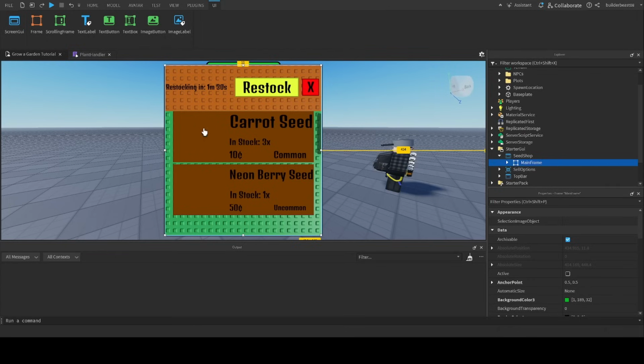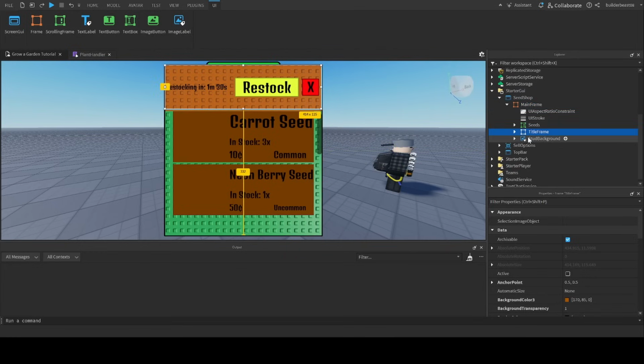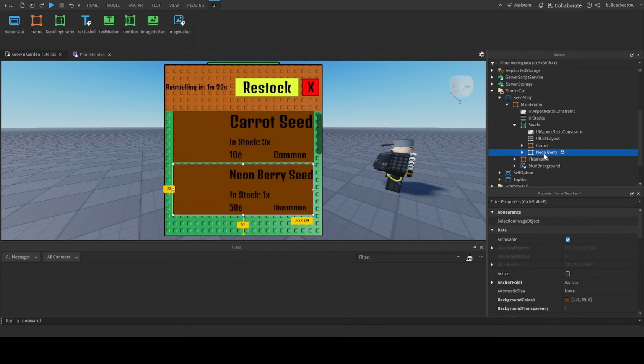We're going to add the spinning seeds eventually as well. Right now we don't have them. Oh, don't mind the neon berry thing. That was just from my test game.